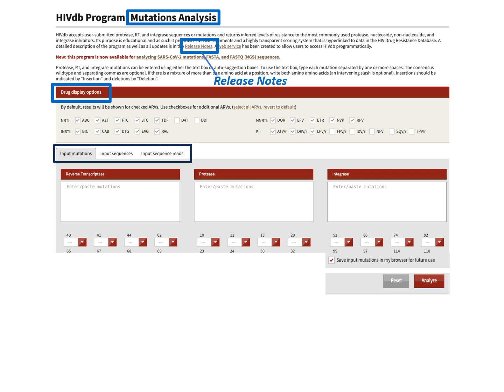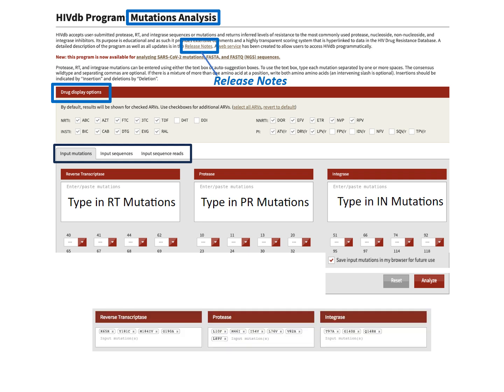Most often, users type in RT, protease, and integrase mutations in the three text boxes. However, it is also possible to use drop-down menus to select each of the drug resistance mutations. The text boxes allow the mutations to be entered in a variety of different formats. By default, the mutations are entered and saved until the reset button is clicked, enabling the user to return to the page and modify the mutation list even after the interpretation is obtained.